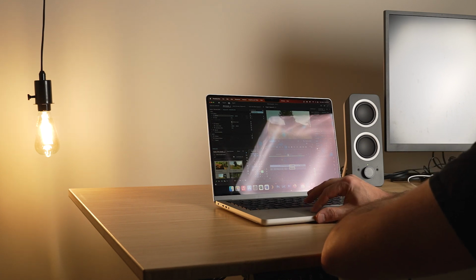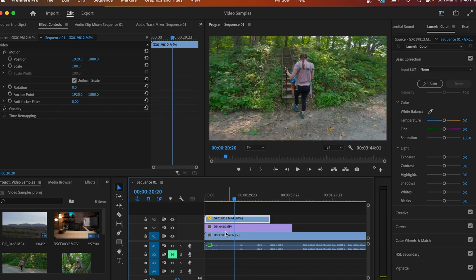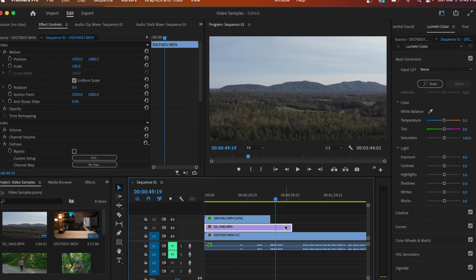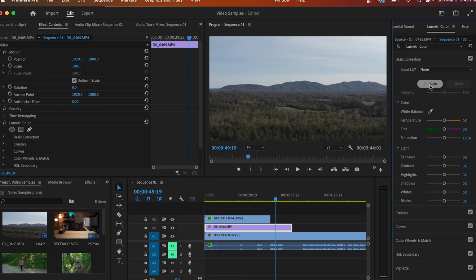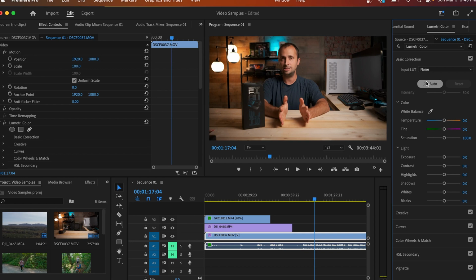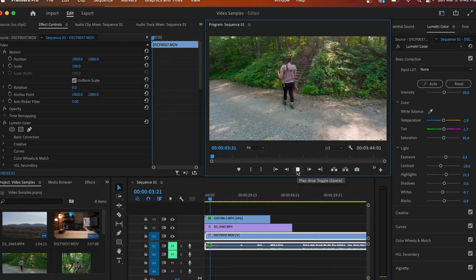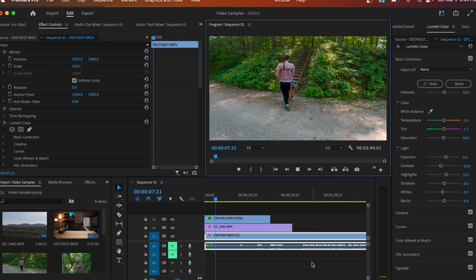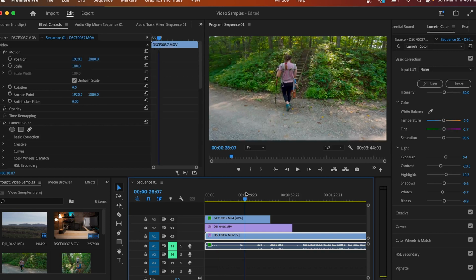Looking great. Let's also do some color correction on some of these layers. So on this one, let's do the auto. And let's do some on this one as well. And finally, let's do some on this one. Now let's try playing those just to see if it's the same experience. Same experience, nice and smooth, no problems.